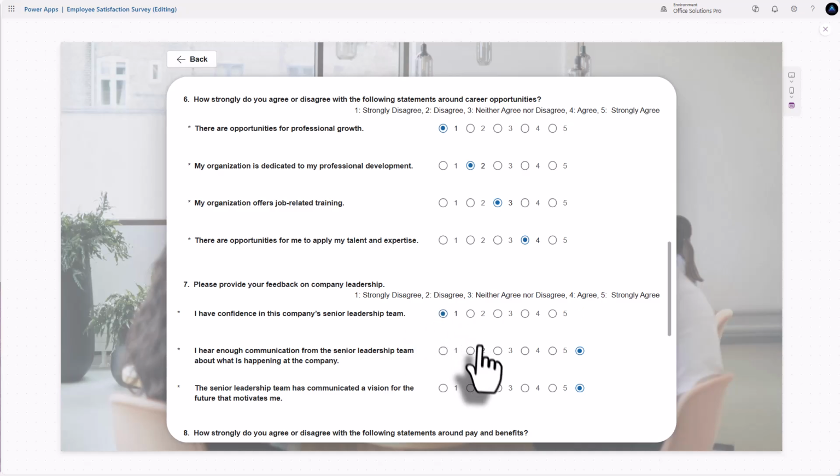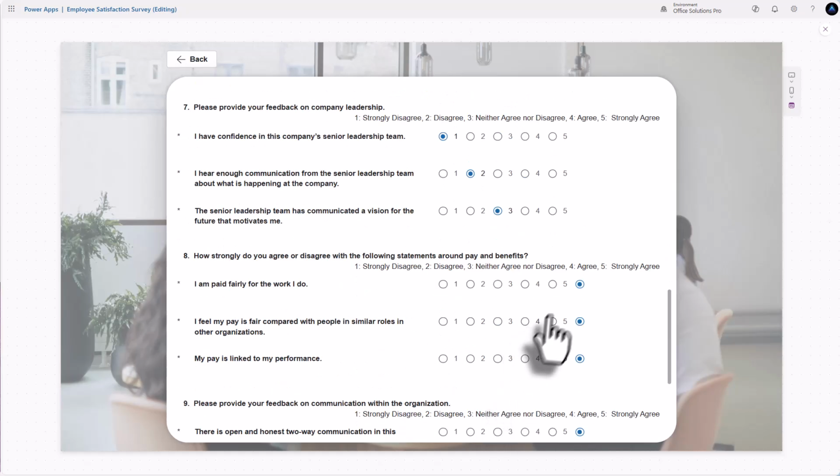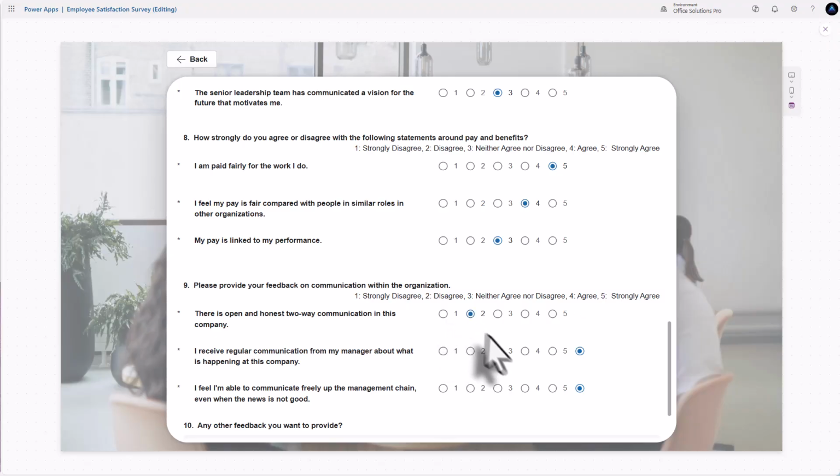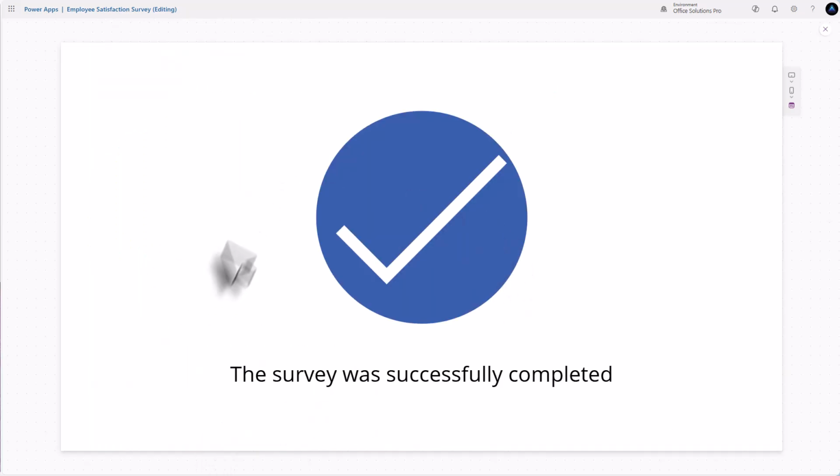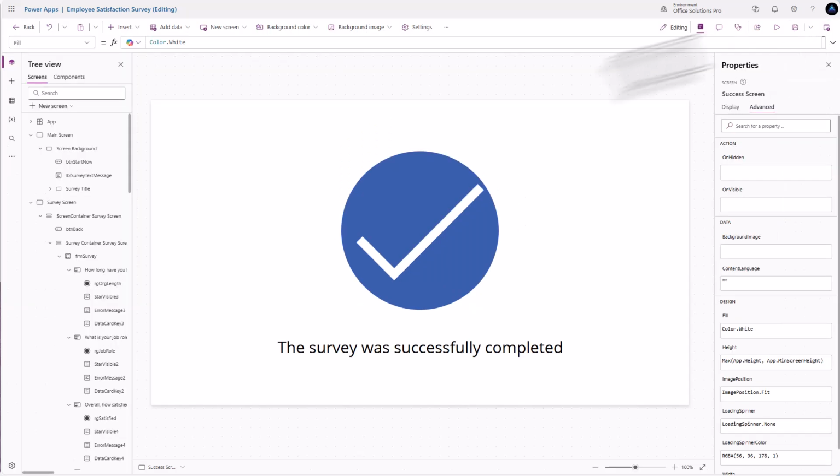4. Let's go this way this time. And here we go. And test submission. All right, let's hit submit. Everything's working there. Let's go ahead and go back to our start screen here.